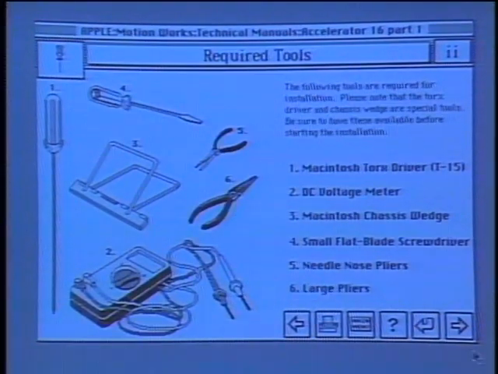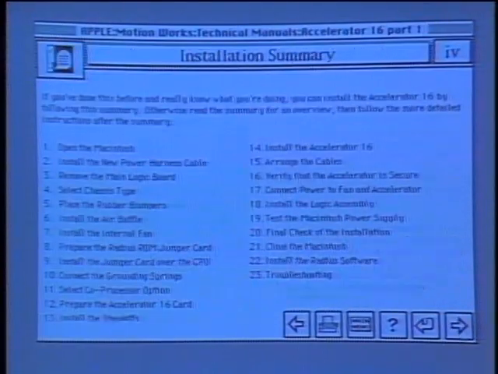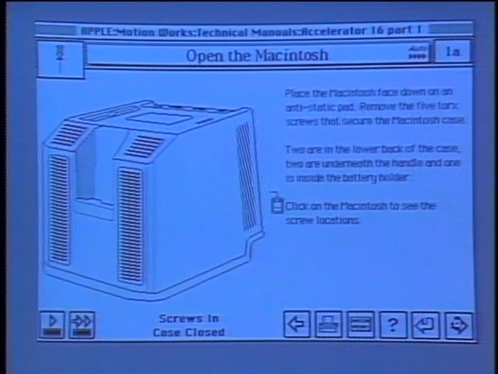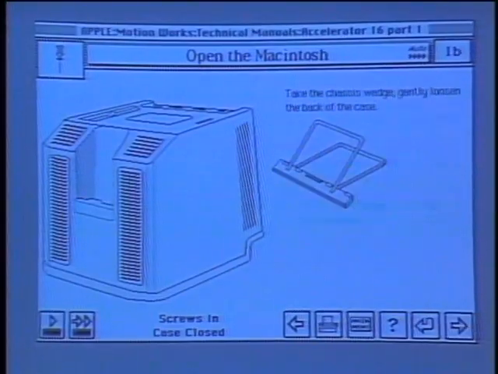All the tools we need before we start, the disk we need, and all the steps we're going to go through. And here's the demonstration of animation. In each step, it graphically shows you what you have to do. There's about 400 frames of animation in this stack right here, which were all created using our animation program.